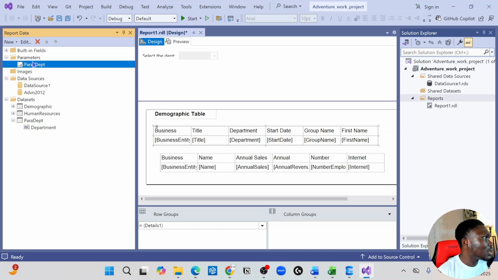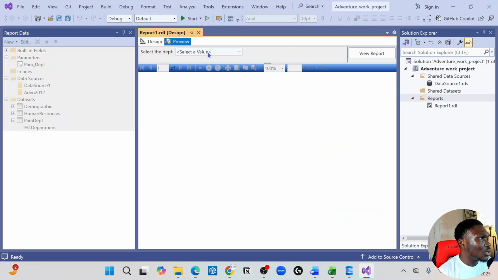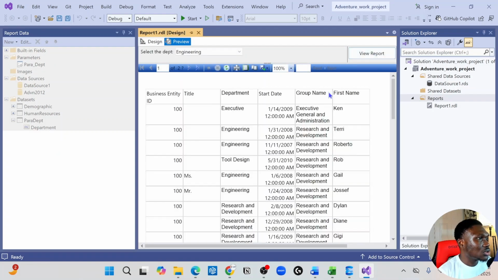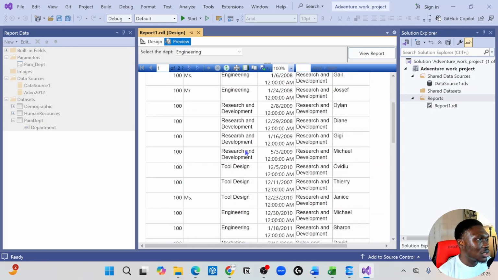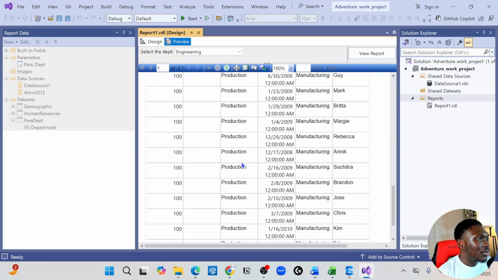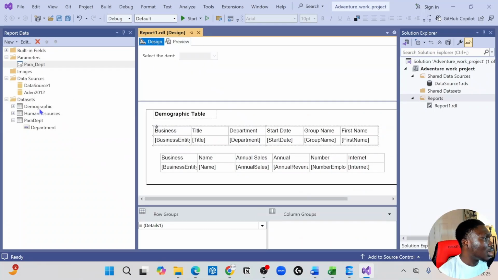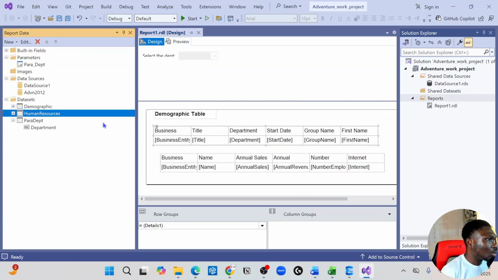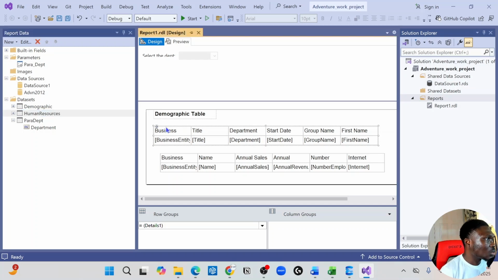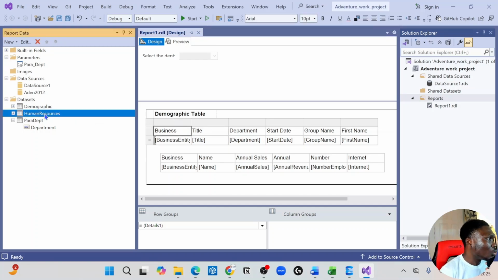So we have the parameter department, but if I come to preview, even though I select, let me say I select engineering, and I view reports, you still see that I am seeing engineering, executive and R&D. So this is not going to work until we add a clause to our demographic table, our table in itself. So this table is the human resources table. So our data is coming from the human resources table.